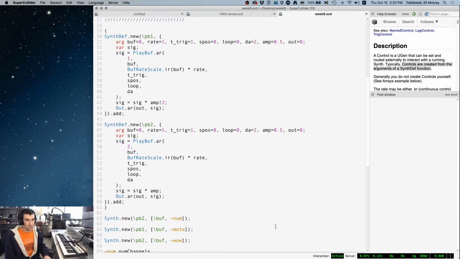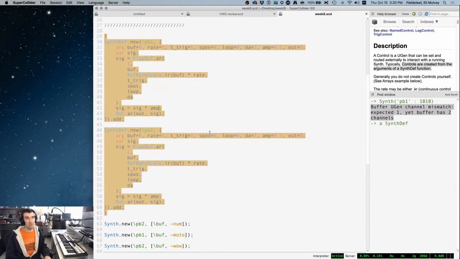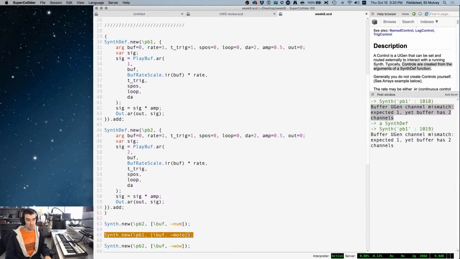Now, if we do the other thing, play a stereo file on a mono SynthDef, again, it gives us the error: expected 1, yet buffer has 2 channels. So it plays just one of these channels, but because we have exclam2 over here, it copies it. If we got rid of that, then we'd only hear it in 1 channel.